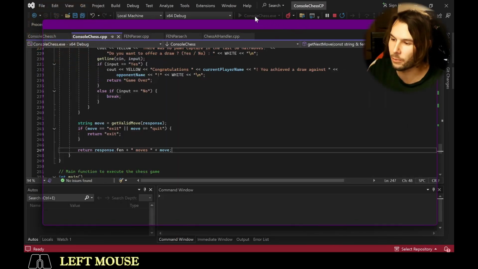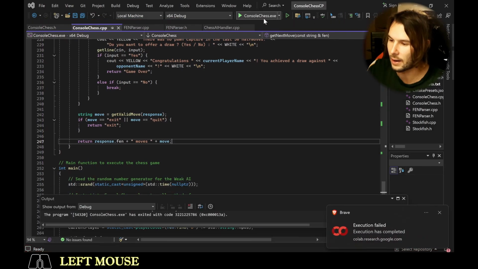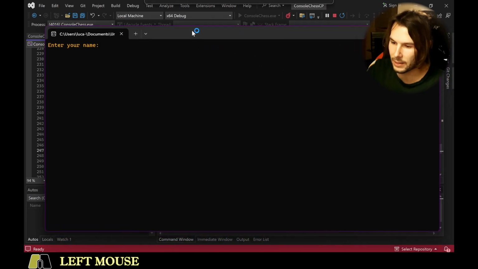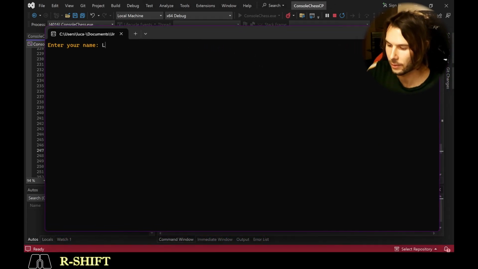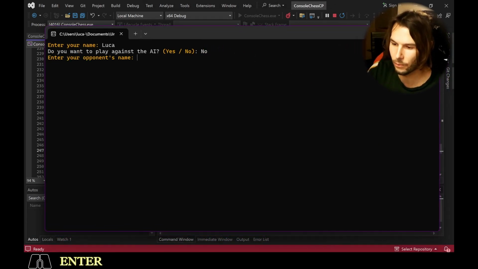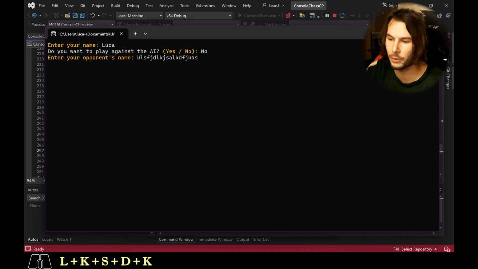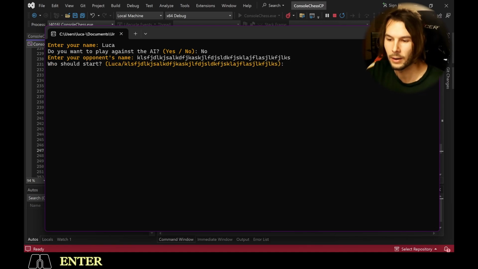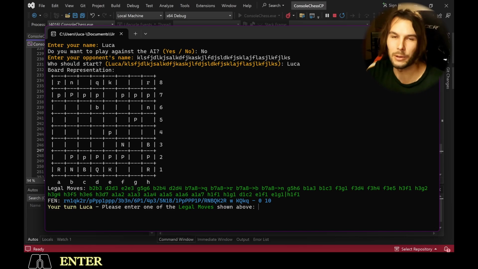If we do the same for our console chess, but this time entering Luca, now you will see we can enter an opponent's name, and that will look something like this. We can enter anything in there, and now we are asked who should start. I'm not going to type this long name into there, so I want to start. And that's exactly what we just built.